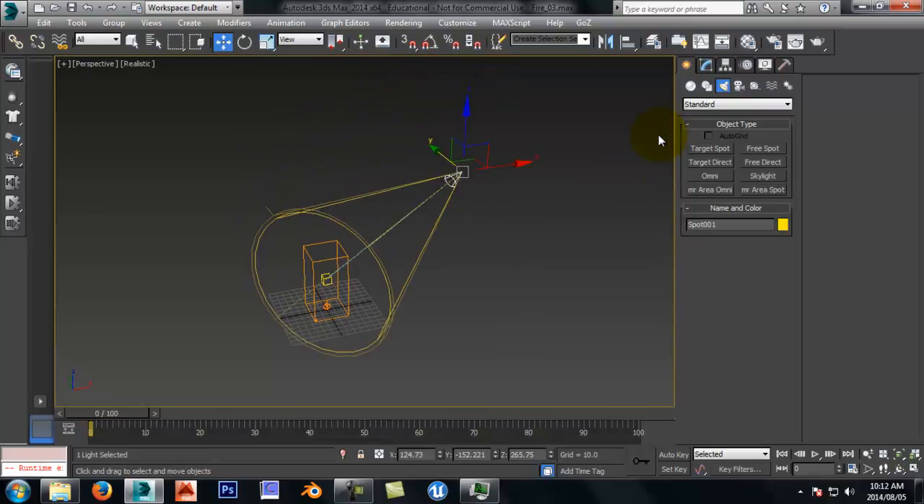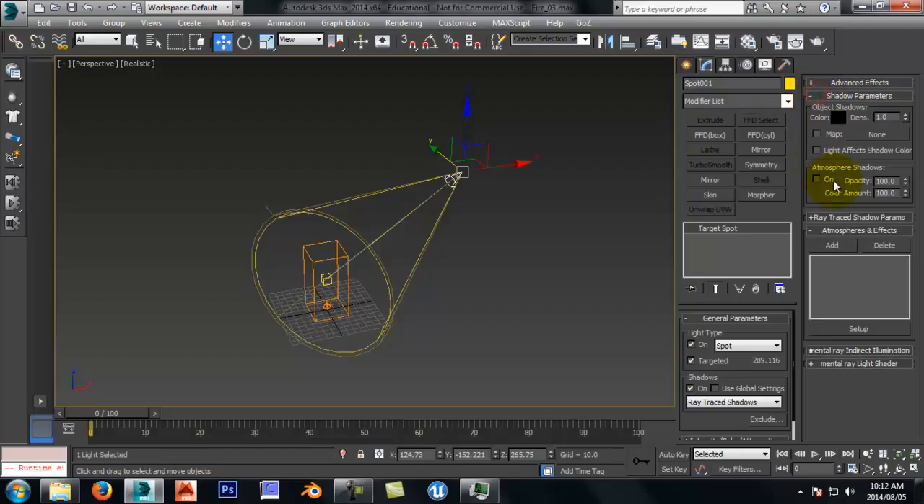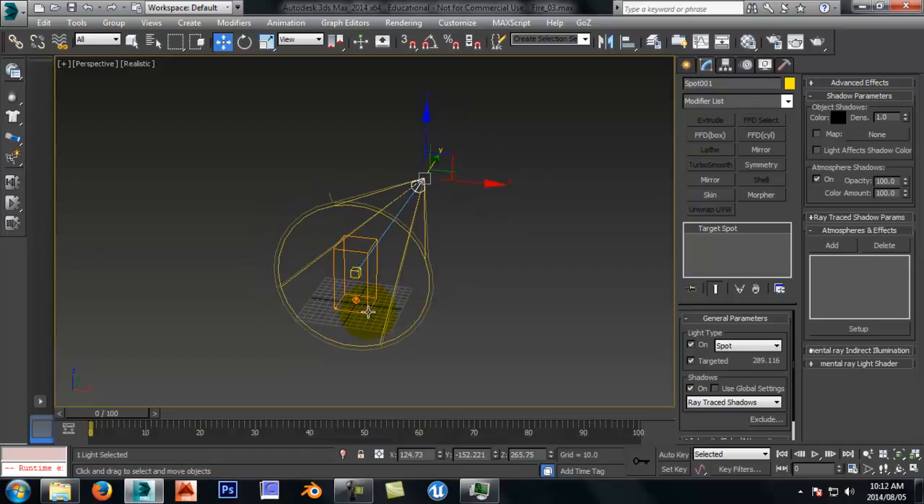Before your particles will receive or cast any shadows, you have to go to your Modify tab and turn on Shadows. You can have shadow maps, but I prefer to render quicker, so I go Ray Traced. And because it's a true 3D volumetric particle, go to Shadow Parameters and turn on Atmosphere Shadows. It's the same way you'd get volume rays, god rays, whatever you want to call them.